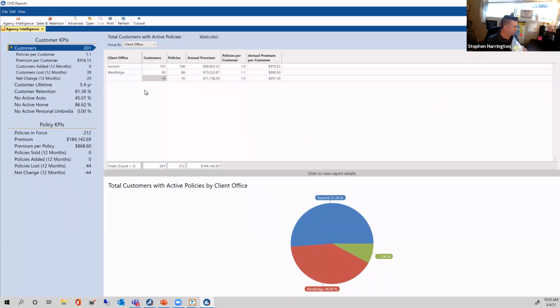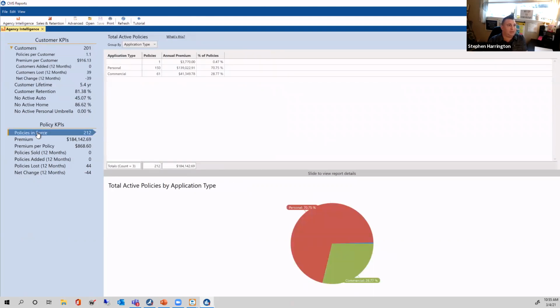The next section we're going to talk about is the policy level. This is affected by the individual policies. So if we click on policies.